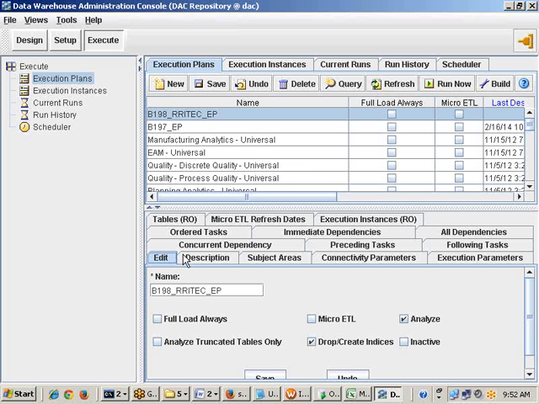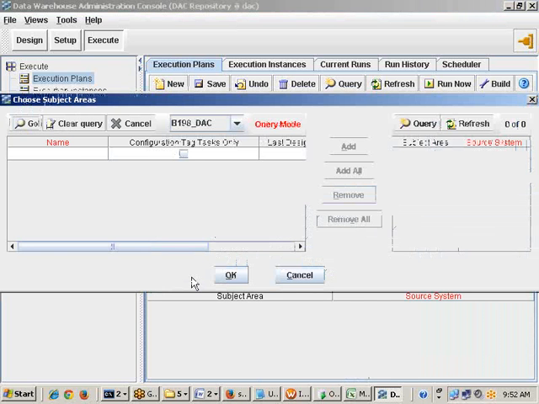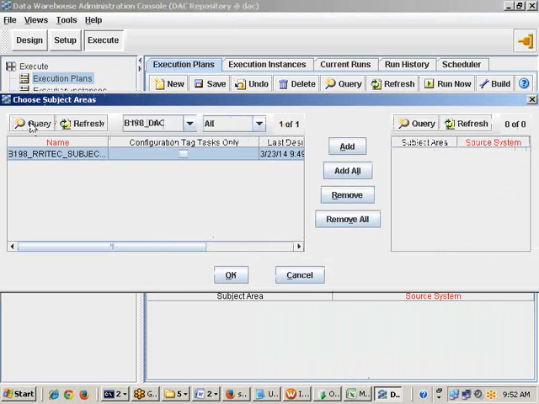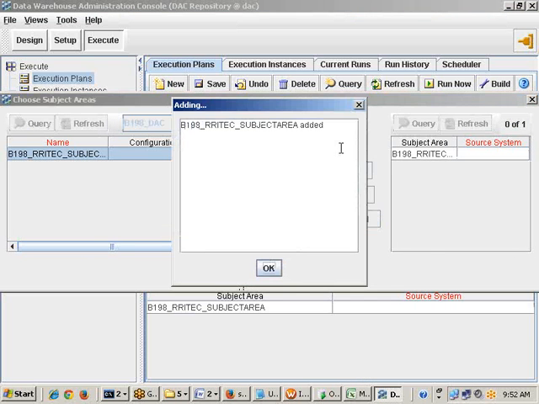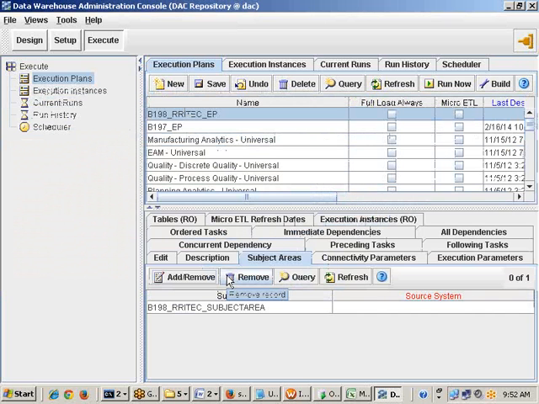Let us go and try to do that one. Click on subject areas. Inside the execution plan, subject areas. Yes, that is correct. Click on add or remove. Then click on go. Then move that one to the right side. Right. We created the subject area. Save it. As of now, save it.